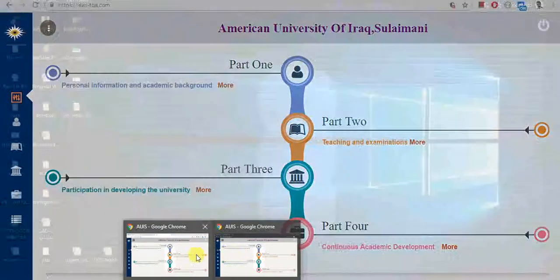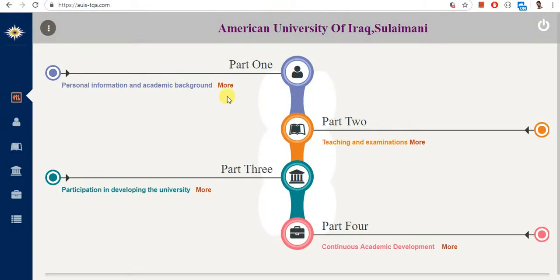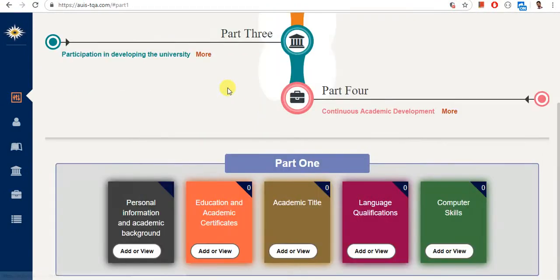Okay, so once you've logged into the system, we have part 1, part 2, part 3, part 4. Part 1 is directly associated with the portfolio. Part 2 is both portfolio and CAT, and part 3 is the same. You do not really need to know which part is associated with what. You just need to fill them in. So we'll start with part 1.